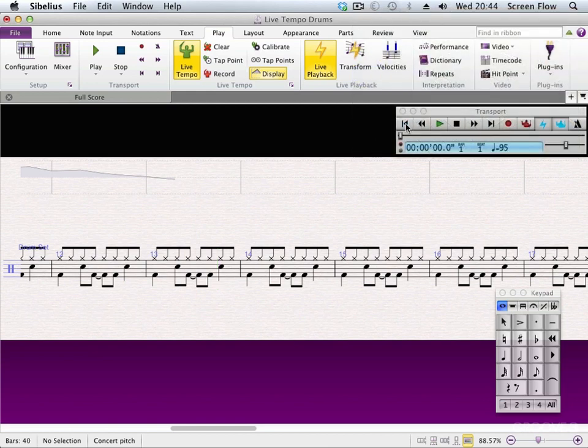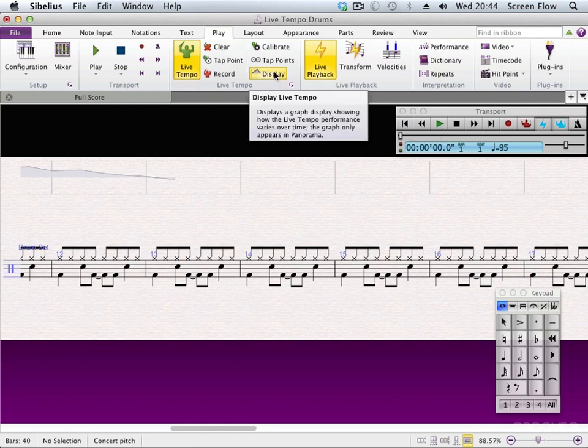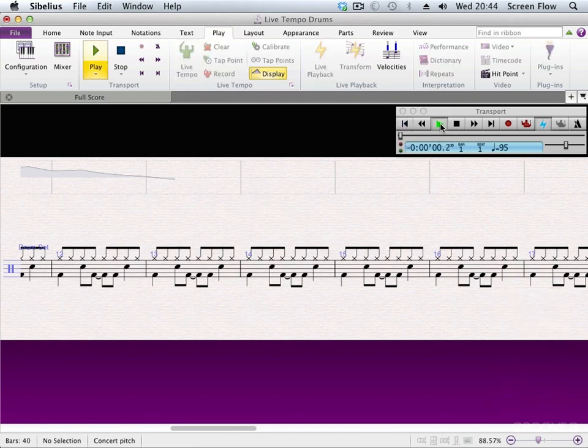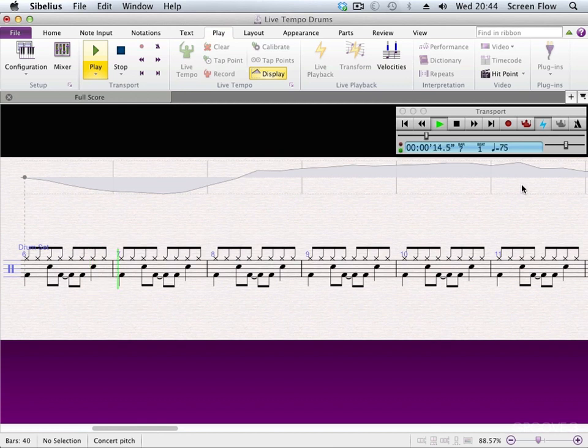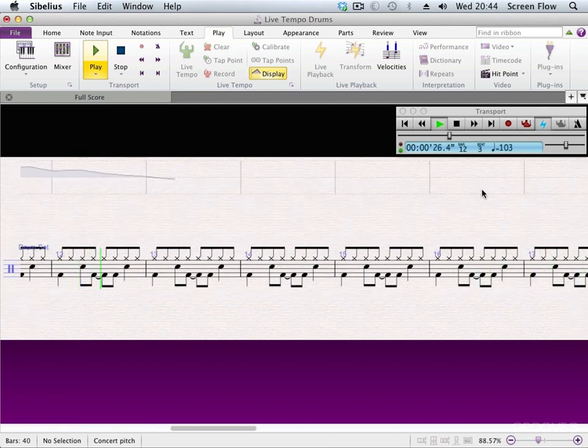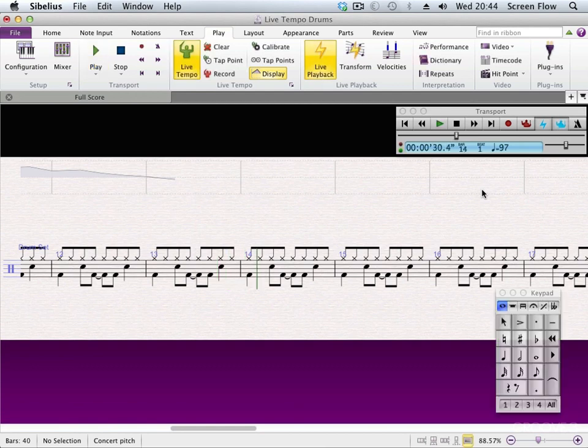And you'll see that because I'm choosing to display the live tempo data, and the display button is shown here, as I play back you can see how my tempo changes. Slightly below, slightly above starting point. At bar 6 we cross well below the starting tempo. By halfway through bar 8, we're back above. And nearly back to the tempo we started with.